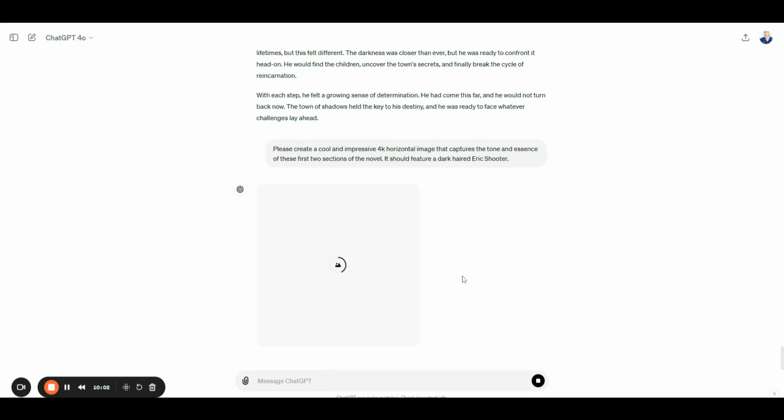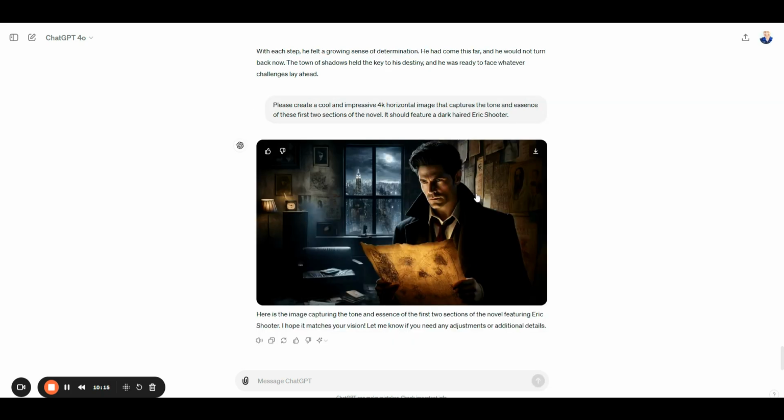I've asked for an image, and there are lots of different ways to prompt an image, and I certainly don't think that I have necessarily the best way, but I'd say it's pretty good. This is not how I envision Eric Shooter to look, but it's not bad. It shows him with the map, dark-haired. He's in the city, dark apartment. It's not bad at all. And you can see how ChatGPT 4o is giving some really cool images. I like the shadows, and it certainly captures the tone and essence of the first 2 sections of the novel.